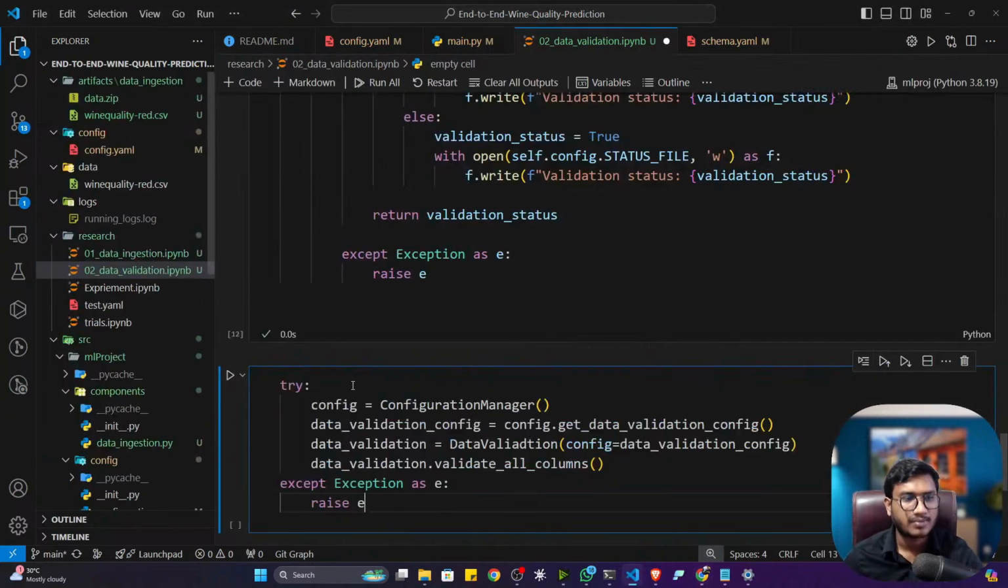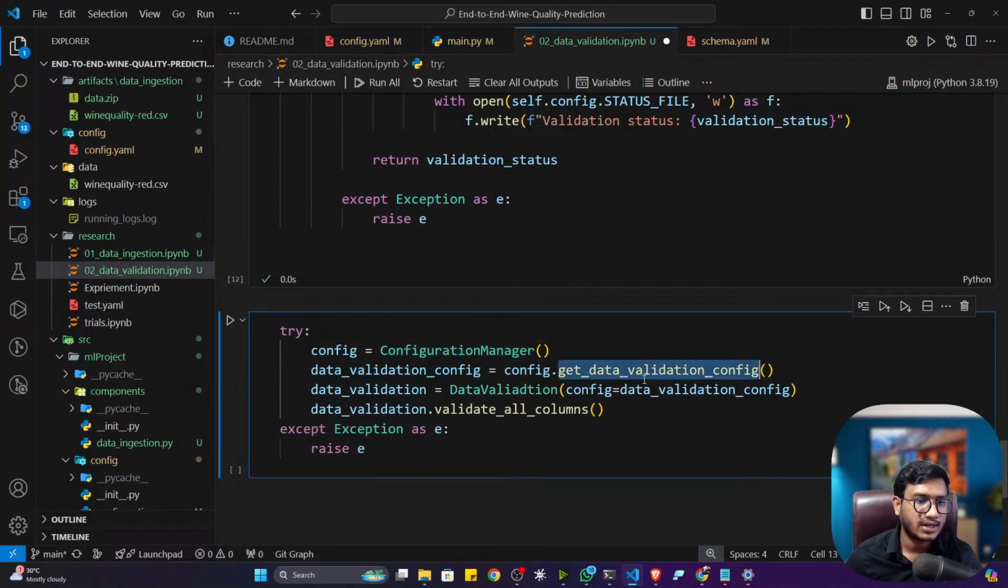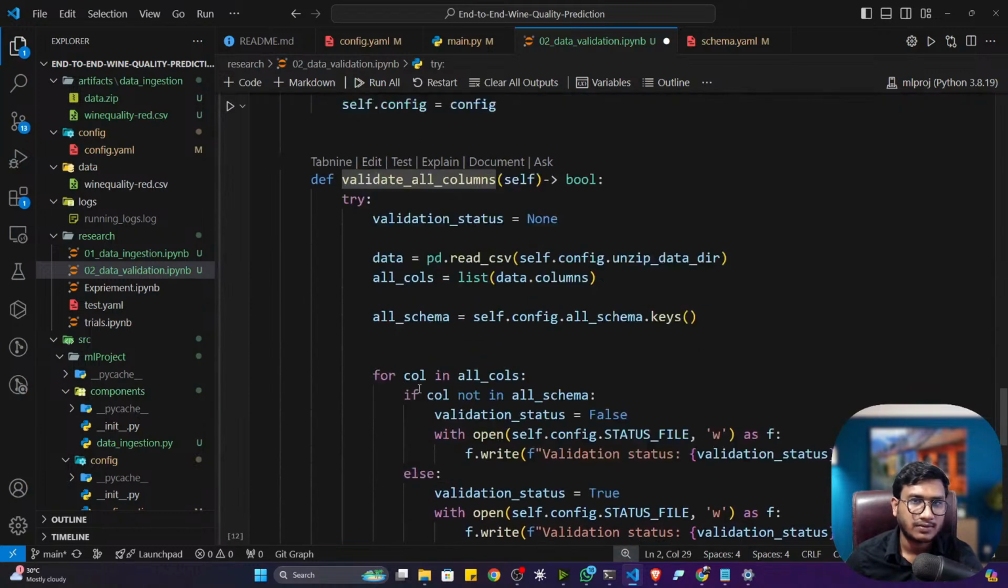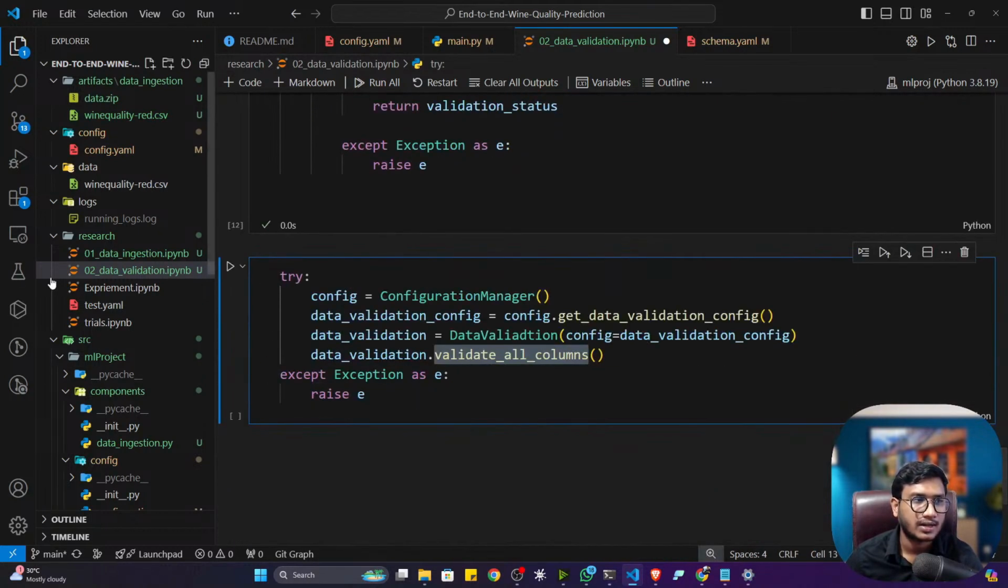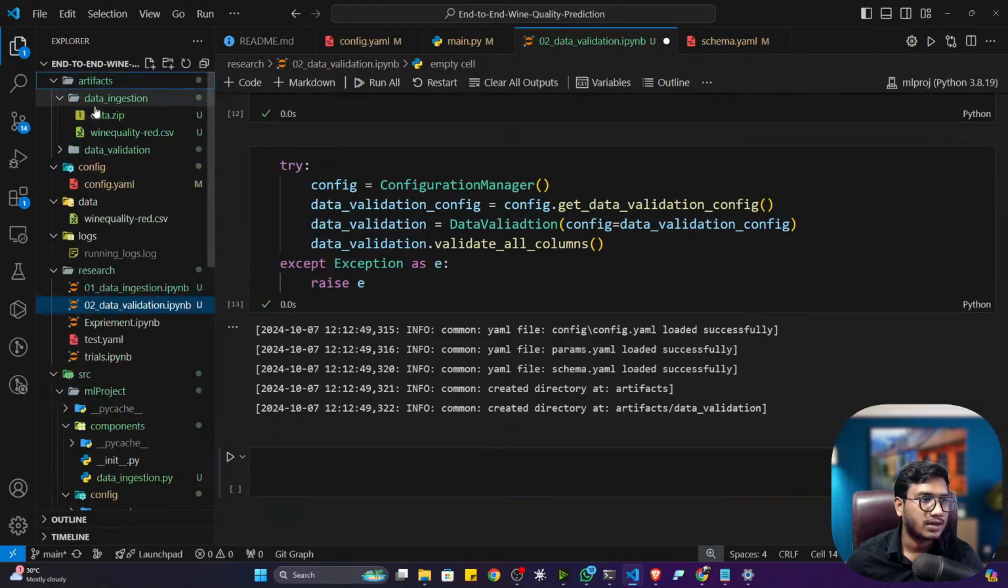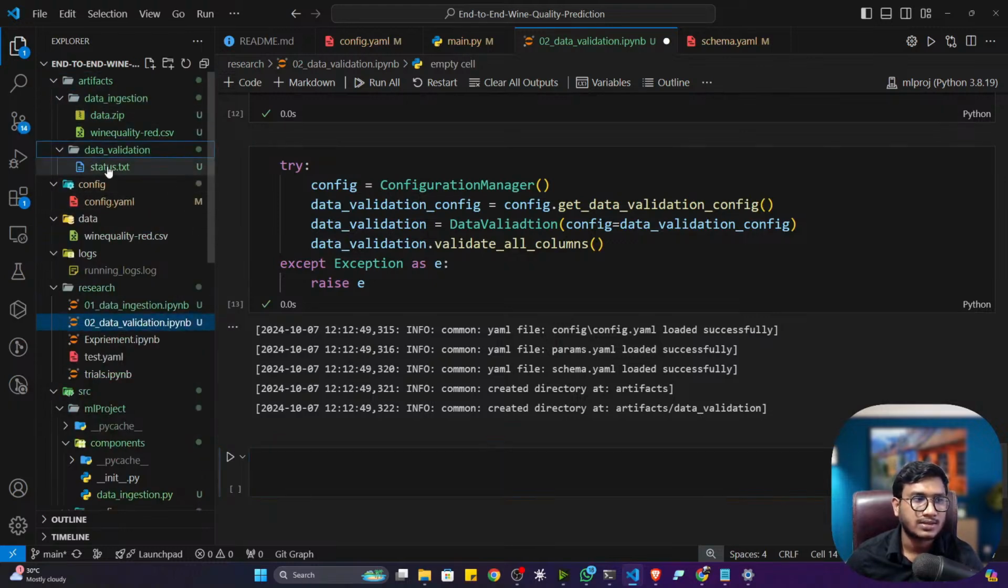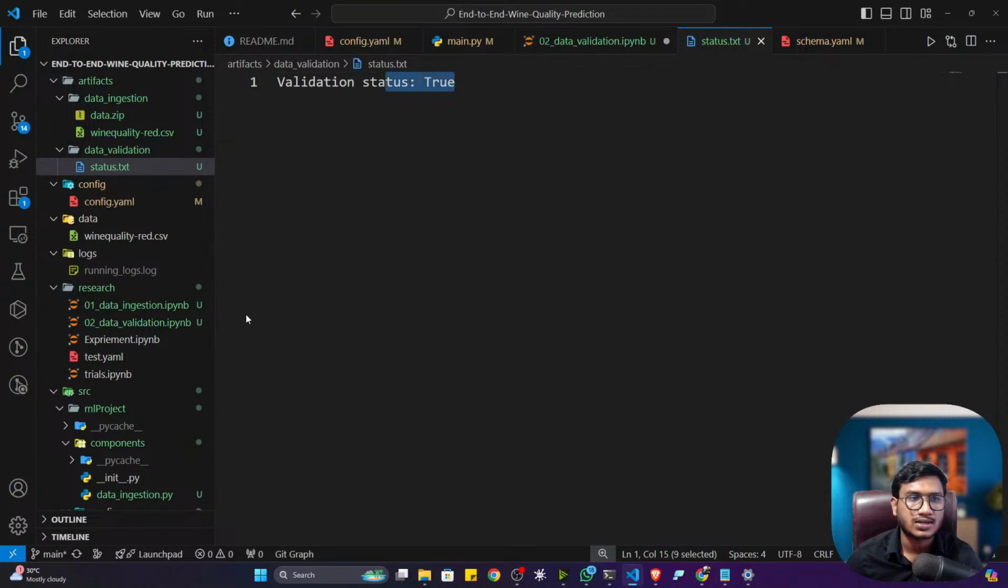So this is going to be my pipeline. The configuration manager gets the data validation config and passes it to my component, and I'm executing this particular function. That means it will validate the data. So if I execute, in the artifact it will create another folder called data validation. Inside that is status.txt. Now you can see status is true. That means all columns exist.